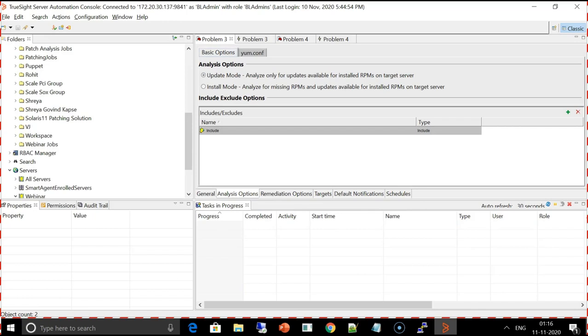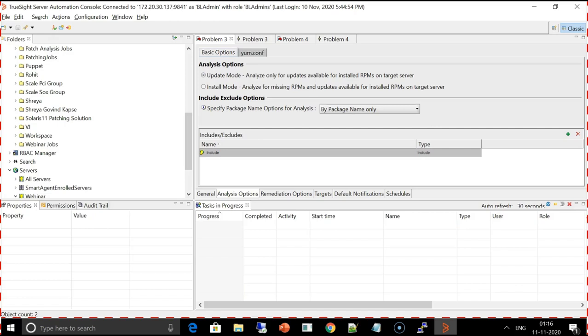Go to the analysis options and I'll just arrange this, and yeah, so you can see there the include exclude list options. There are two options, by package name only and by complete package name. The default option selected in any patch analysis job is by complete package name, and when you use any include exclude list with the by complete package name option, the patch analysis can take longer.